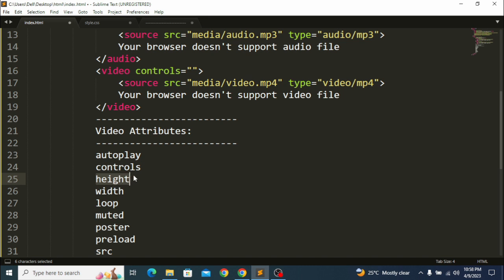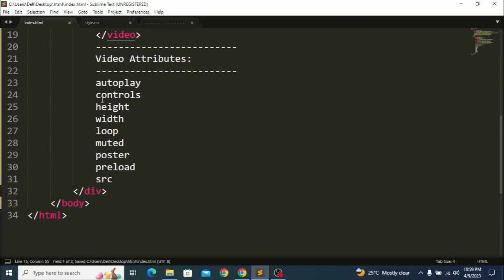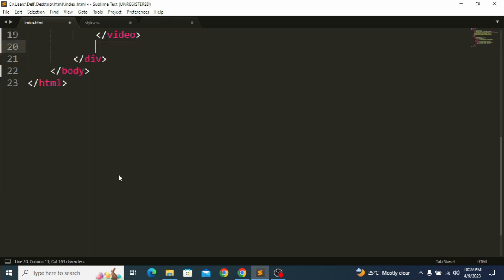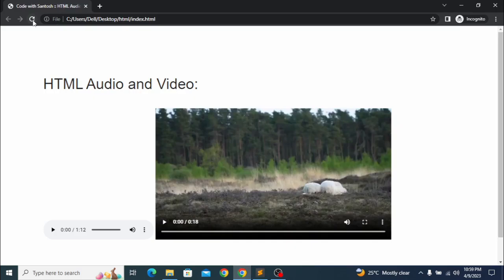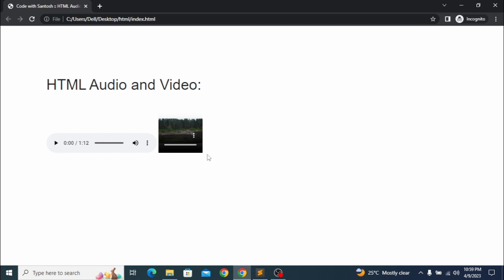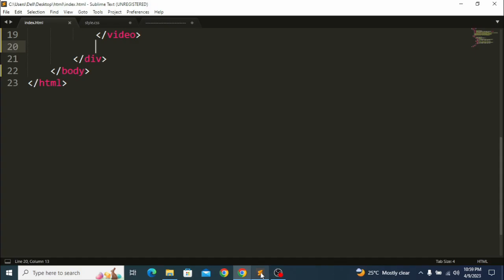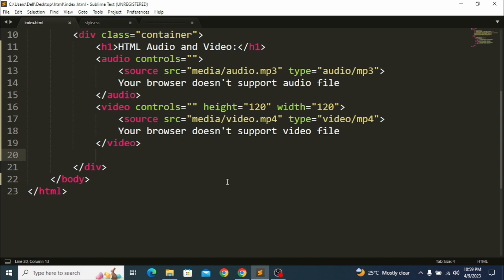Third one is height. Let me give some height to this video. I will give it say 120 pixels. And I will also give width. So I will make it 120 as well. Let me cut this. You can see that now the video size is 120 pixel height and 120 pixel width.